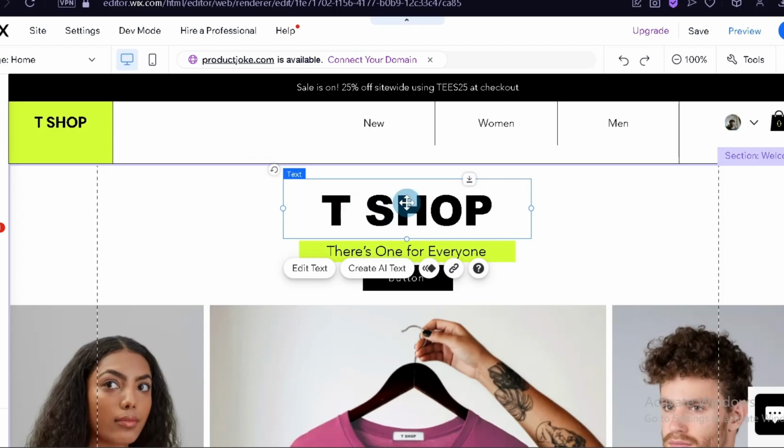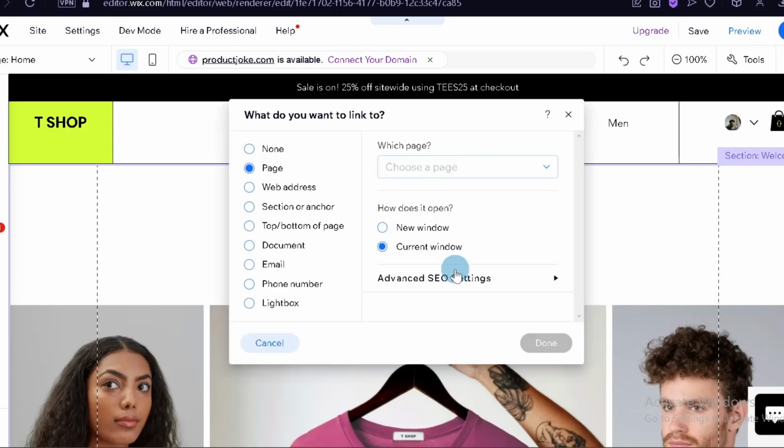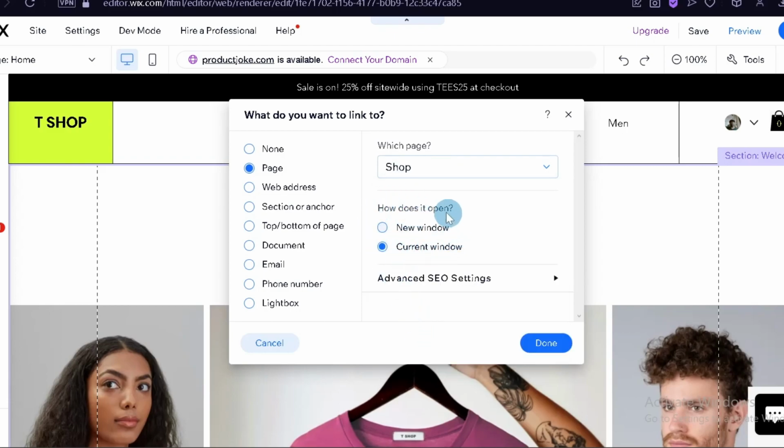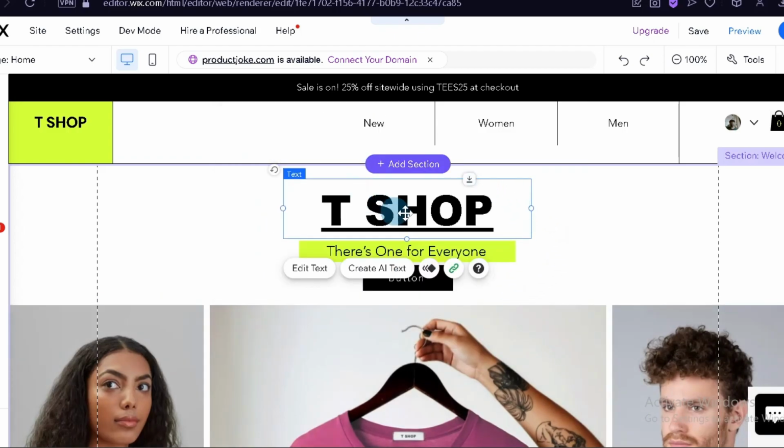By doing this, you're going to click the specific section, then you're going to click on the link button. Over here, you would have these options. You're simply going to select the page, and then over here, you can select which page you would like to be redirected. For example, we're going to go with shop. And you could also choose how it would be opened from new window to current window and click on done. Now, when someone clicks on your heading over here, they would be redirected to the shop page of your website.